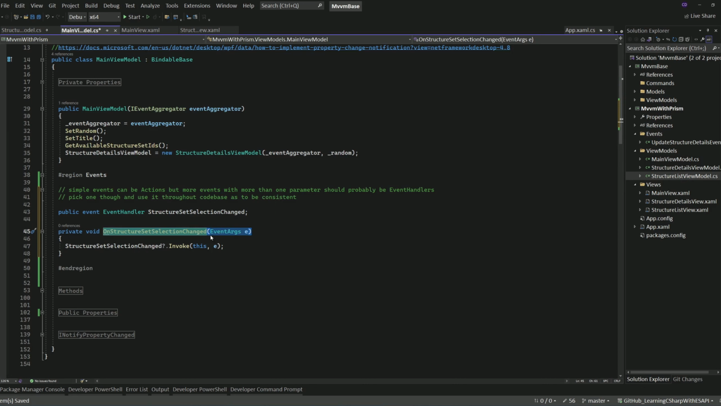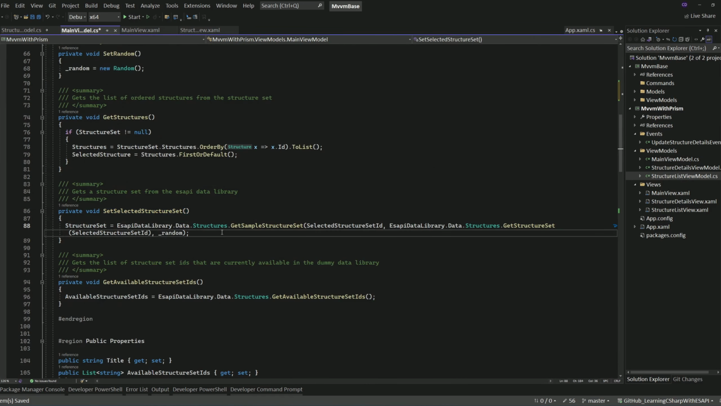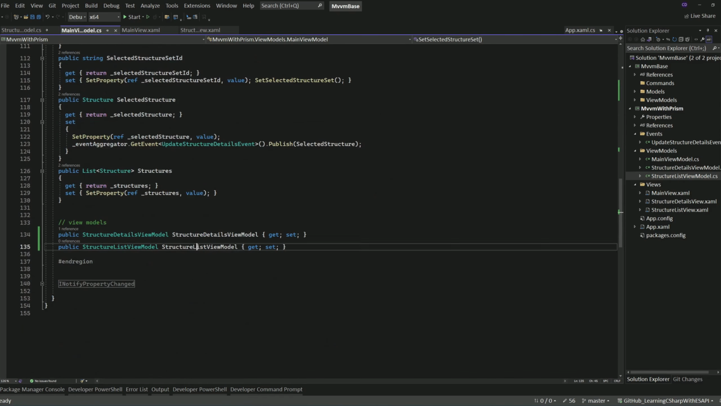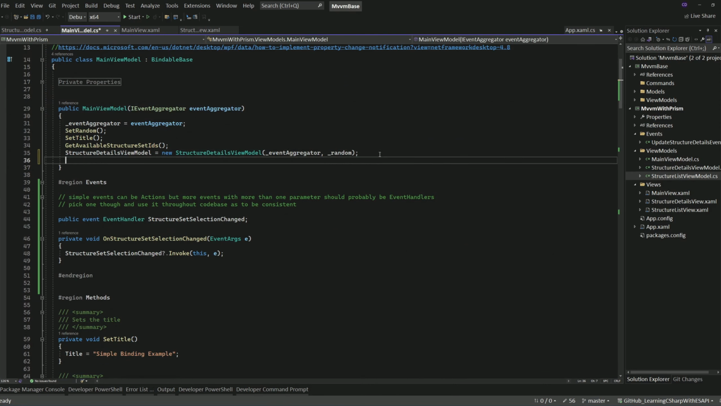Now we need to raise this. Anytime the structure set changes, so this sets it, we're going to raise this event. If we don't have anything to pass along, then we'll just pass in some empty event args. In our main view model, we never actually created the list view model, so let's go up here and create this new list view model. We just need to pass along the main view model.